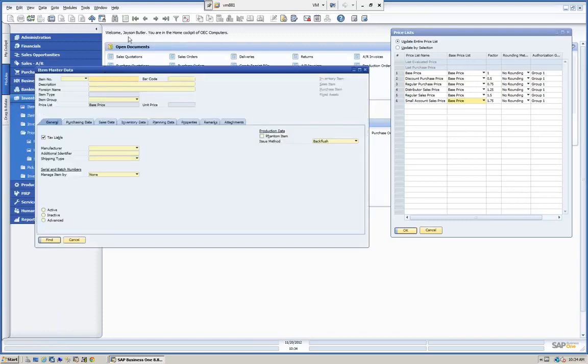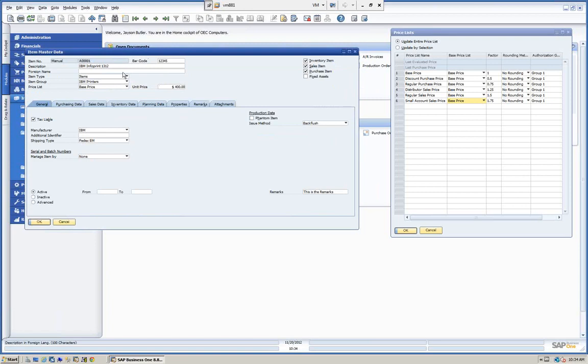Let's look at that for a minute. Let's open up the item master data. And again, we're going to call up the item. And we're going to see this item here. You can see our base price is 400. Our discount purchase price is going to be half of that, so it's 200. Our distributor sales price is, excuse me, 125% of that, which is 500, and so on. So we have that information tied here.